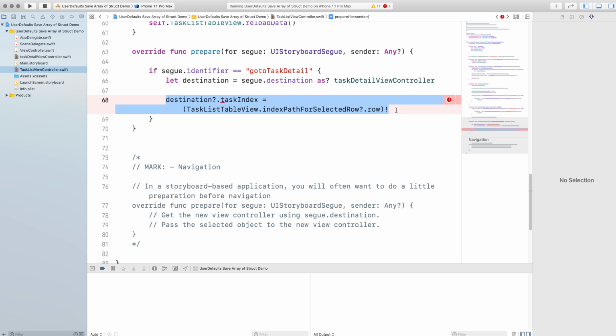So think about it super generically. Get it out of task and out of status and all that kind of stuff, and just think of it as this generic thing I'm drawing here. Here's a table, and this first one is called 0, and the next one is called 1, and the next one is called 2, and the next one is called 3, and the next one is called 4. That's the index path for selected row. That's what this is right here. Line 68.